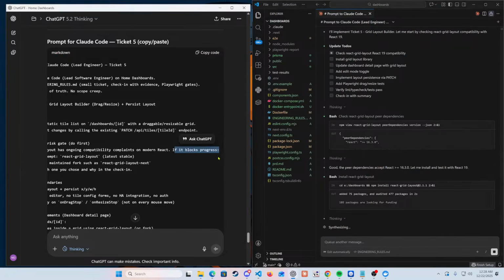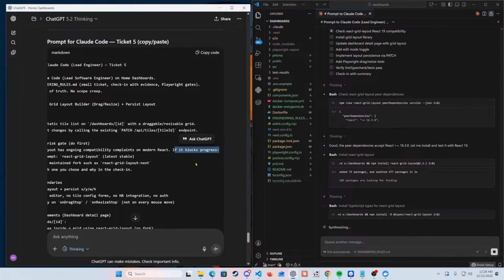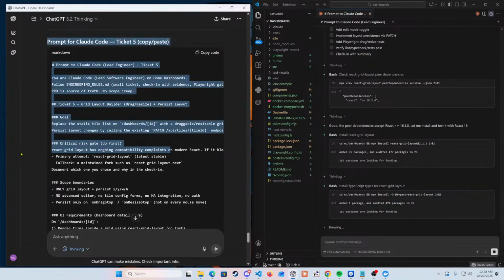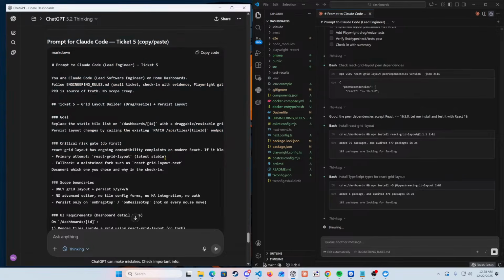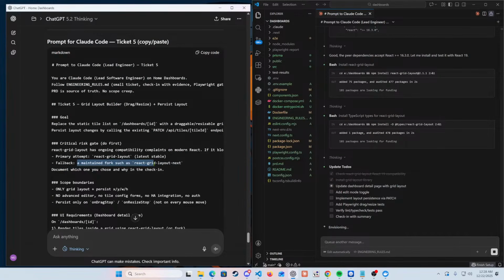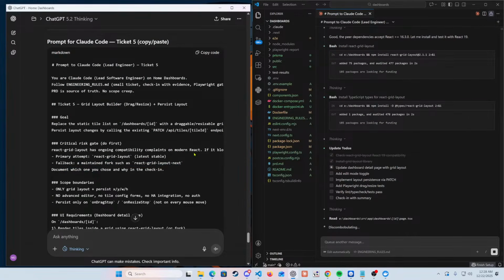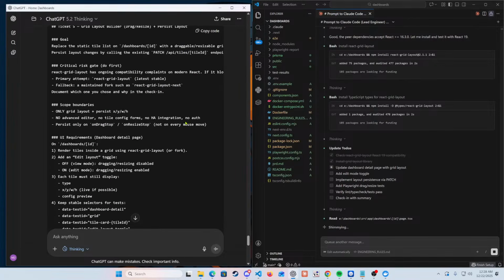Can't really see. If it blocks progress, primary attempt, React grid layout, fallback, a maintained fork such as React grid layout next. Document which you choose and why in the check-in. So that's cool. So it's saying, hey, tell me what you're doing.